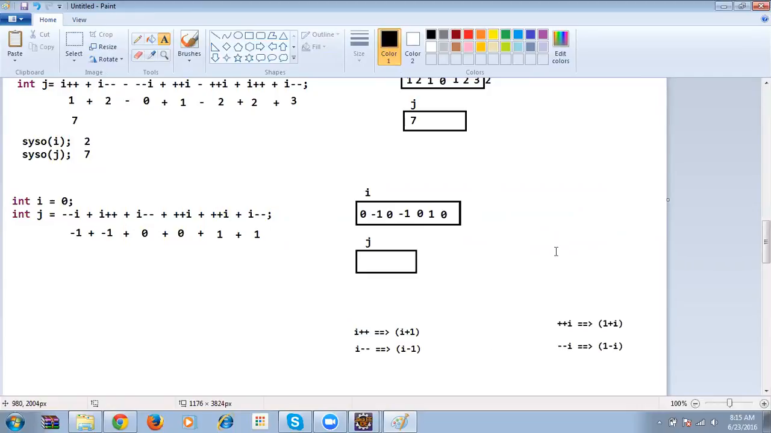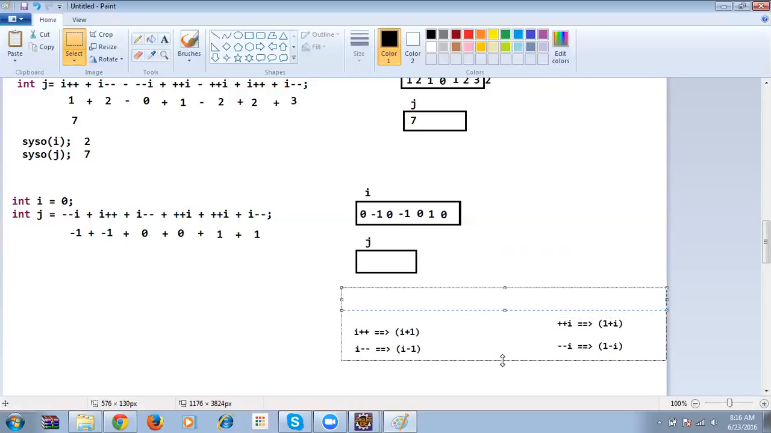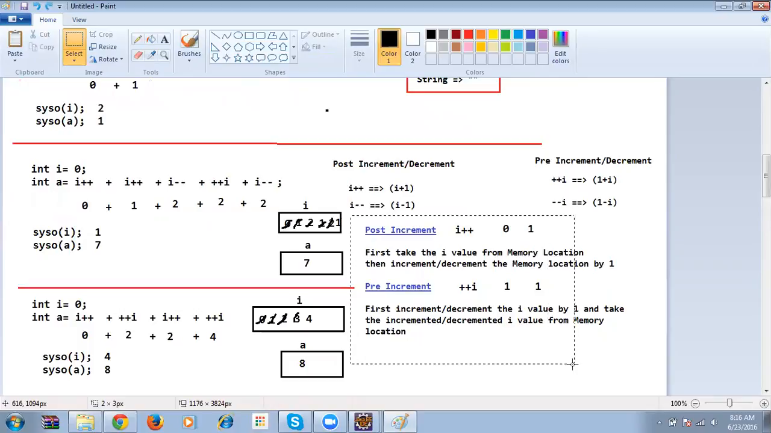Guys, you don't take this example, it's a different way. Understand the concept by this concept. So this will be easier for you.